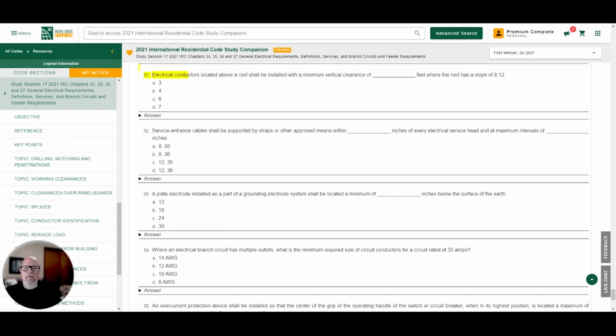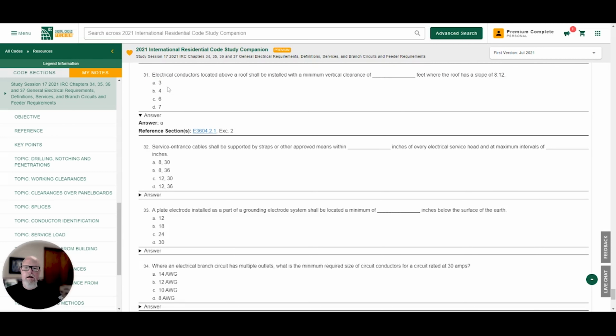Number 31. Electrical conductors located above a roof shall be installed with a minimum vertical working clearance of how many feet where the roof has a slope of 8/12? Our answer is A, a minimum of 3 feet above that roof, because with a slope of 8/12, that's steep enough that it's not going to be walked on very often.